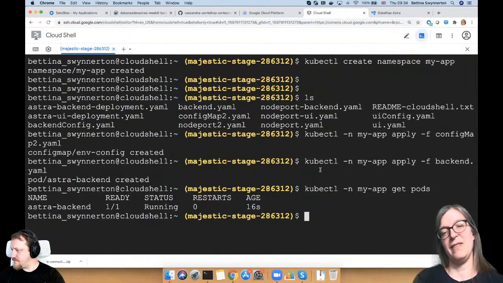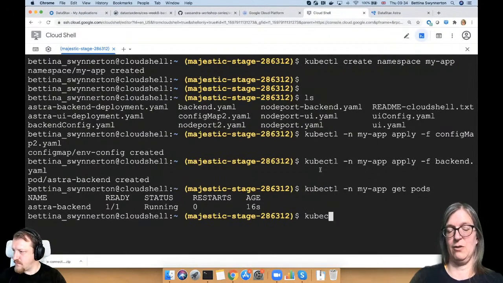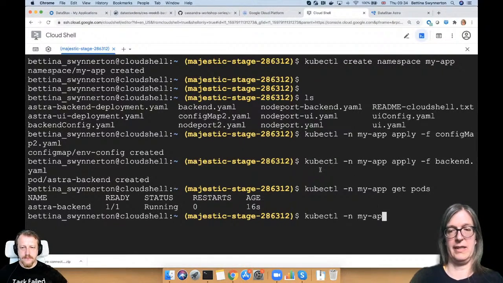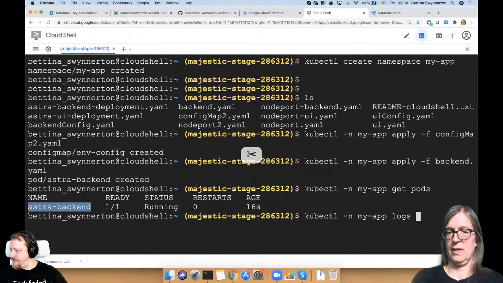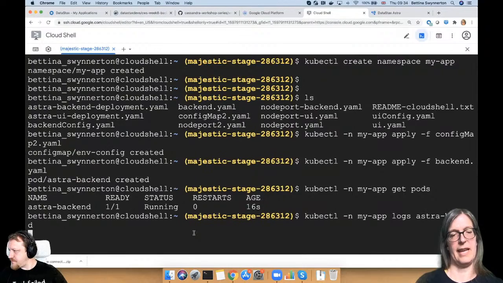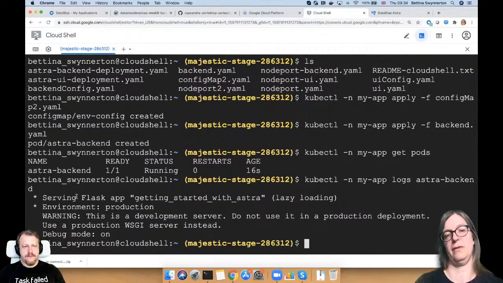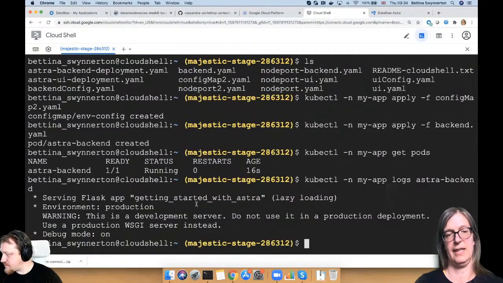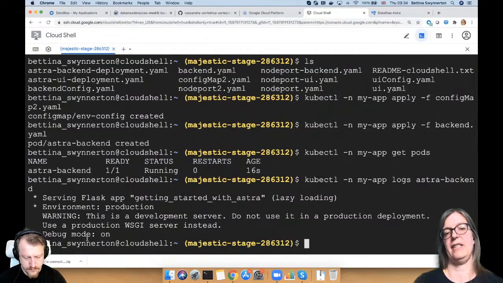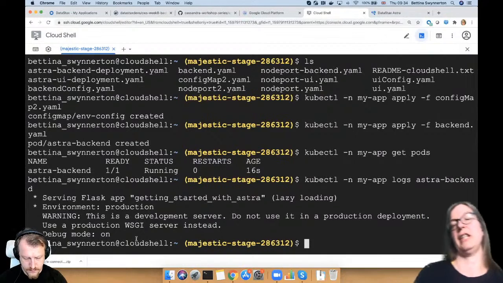So if you want to really check whether it's serving, you can go kubectl and do the logs. So -n my app logs, and then you do the full name of the pod. There you go. And that's what we're seeing. This is the output from the Flask server: serving Flask app, getting started with Astra, debug mode on. This is serving, right? So this is looking good.